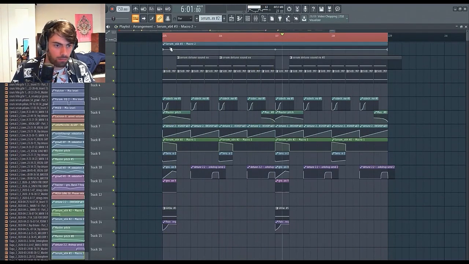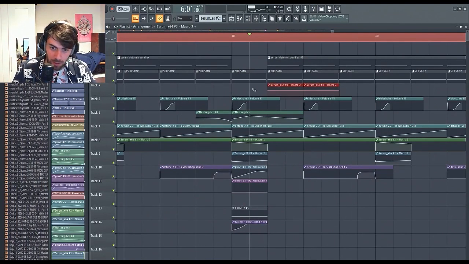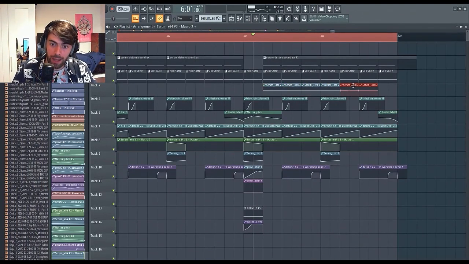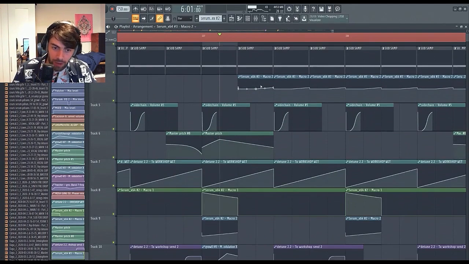And then, yeah, remember to use the macros you've set up at the beginning, otherwise it's pointless. But for example, you could create a cool 1/8 groove here using the macros. So the higher I go, the faster the LFO rate.